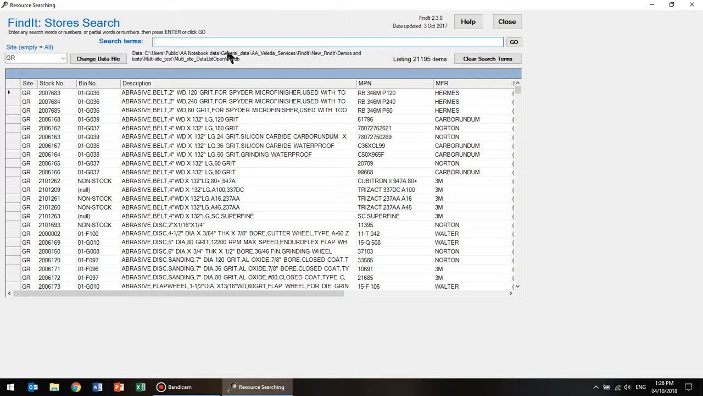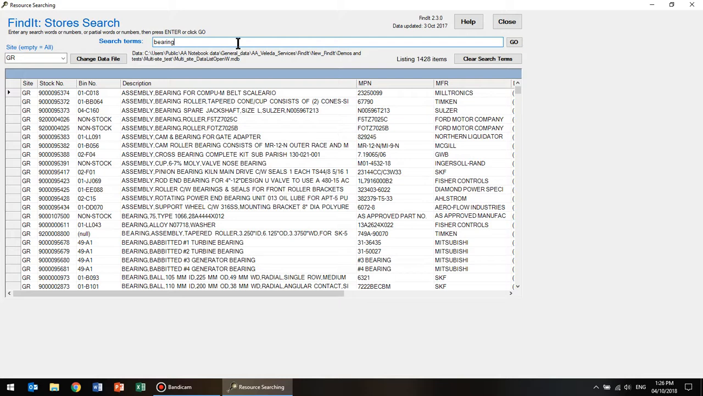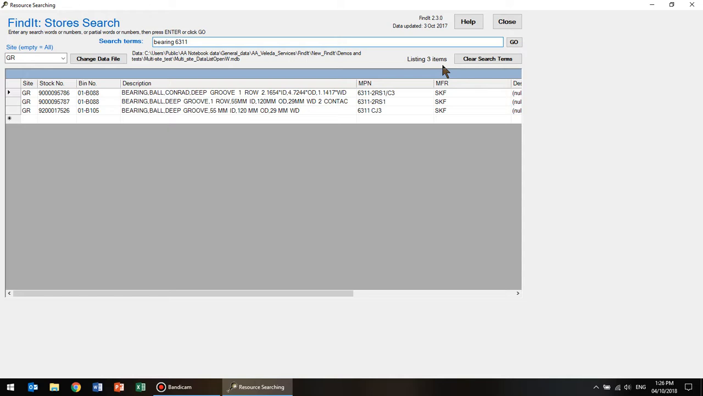So if I put in a bearing and hit enter or click on go, it's found 1,428 bearings in the 21,000 items in the green site. Now I know it's the number 6311, so I put that in. You can drill down, and now it's found 6311 in the manufacturer's part number and the word bearing in the description. Doesn't matter which order you put those in, it will find them. To clear that search, I can click on clear search terms, or I can just overwrite the entry.